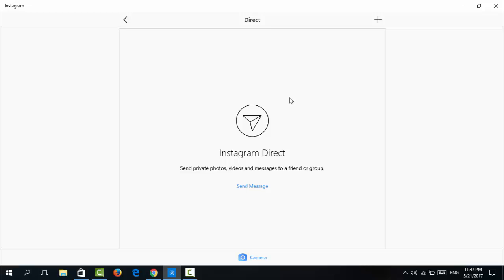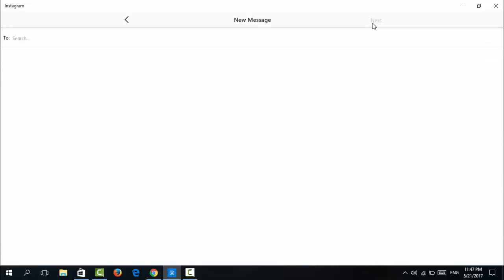You can send private photos, videos, and messages to your friends and groups of friends. To send that, just click on the button here and search for your friend's name in your contact list or the group's name, and then start sending direct messages or receiving direct messages on this laptop PC.